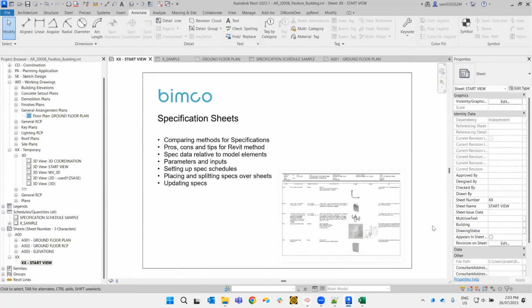Today we'll be going through the methods for creating specification sheets natively within Revit without having to go out to other tools. We'll be discussing what some of those other tools are and comparing methods for why you might do it in Revit and why you might not do it in Revit.